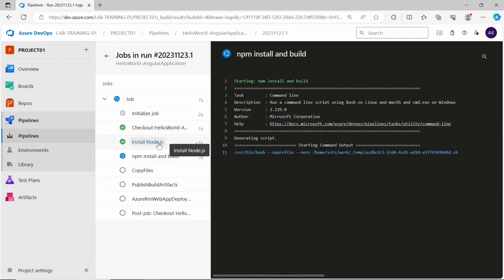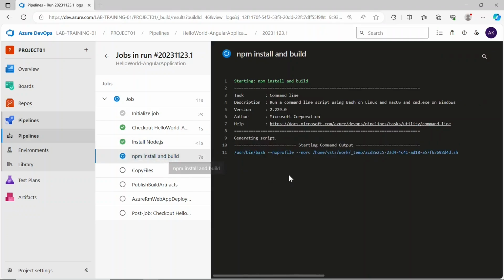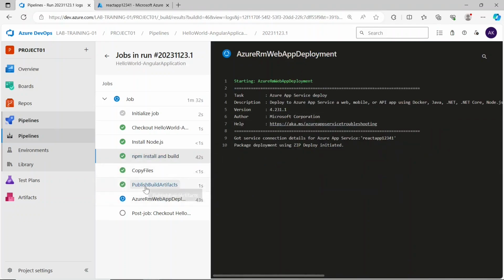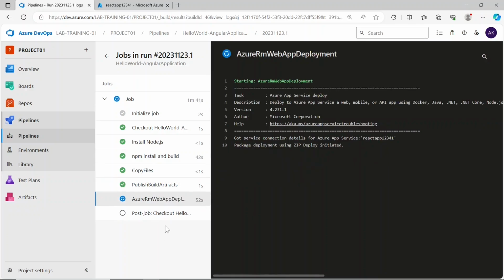So you can see it has installed Node.js in our build machine. Now it is installing Angular CLI and the commands npm install and ng build it will perform. So now we can see till publish artifacts the job has been done. Now it is deploying our artifacts to Azure web app.